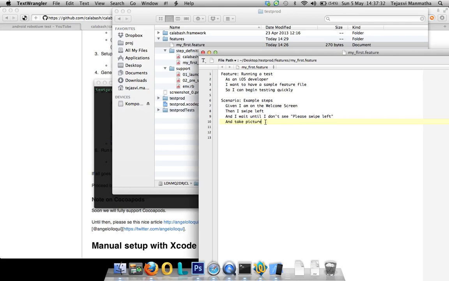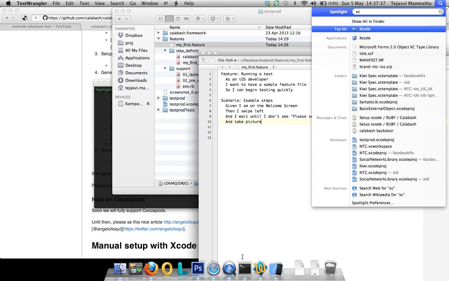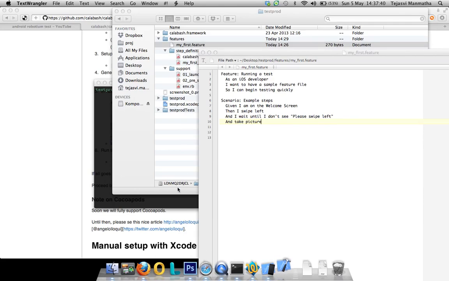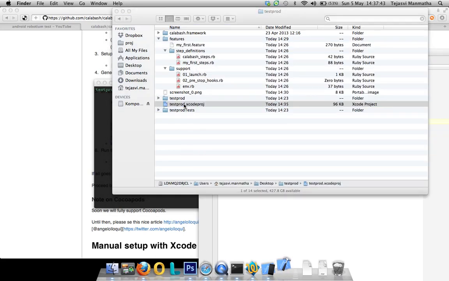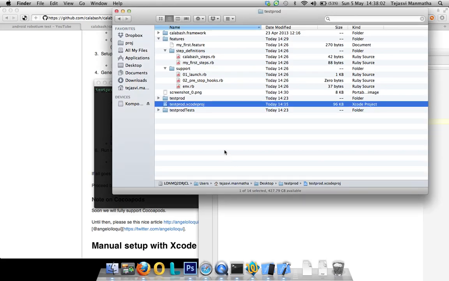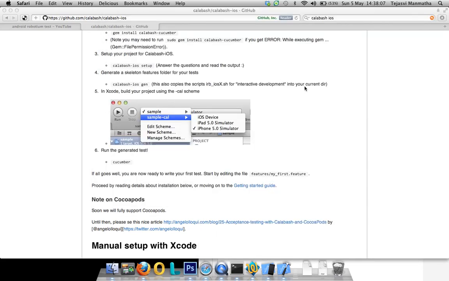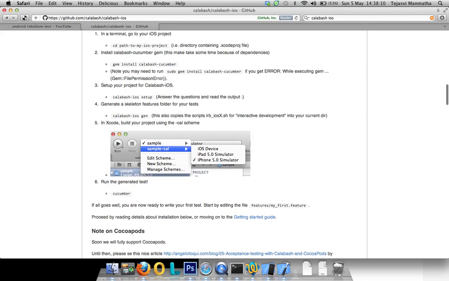So before running this, let me start my Xcode project. I could as well launch it from here. This is much better. Bear with me, my machine is a bit slow.